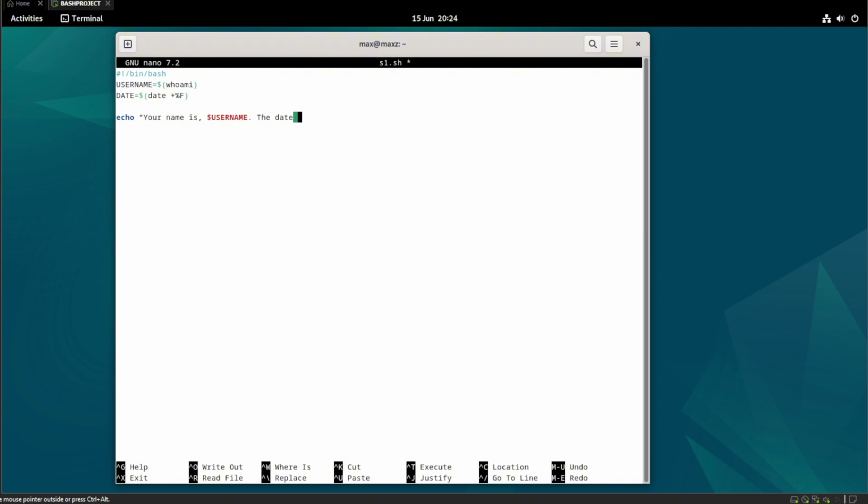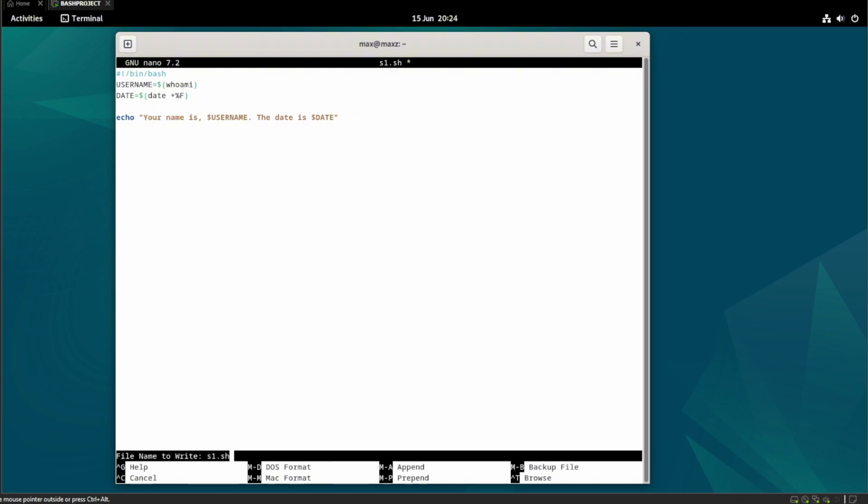And we'll say the date is, and then same thing again, date. And there you go. I like Debian. I like that it colors things. I think it makes it really readable. It's cool and simple. Good for starting out.